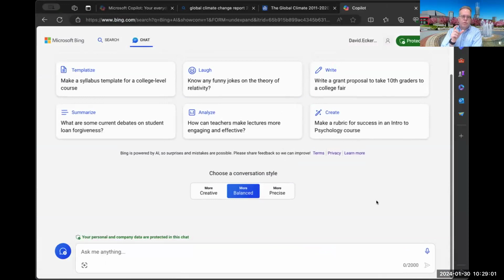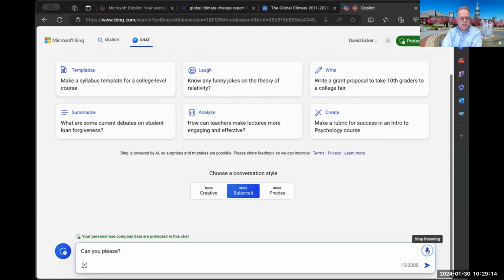One thing you can do with Microsoft Copilot is you can click on this button here and use audio to talk to it, and it should give you an audio response. Can you please generate and explain the El Niño effect in the US?